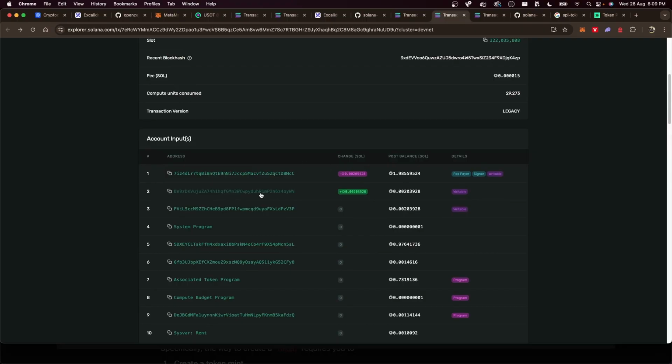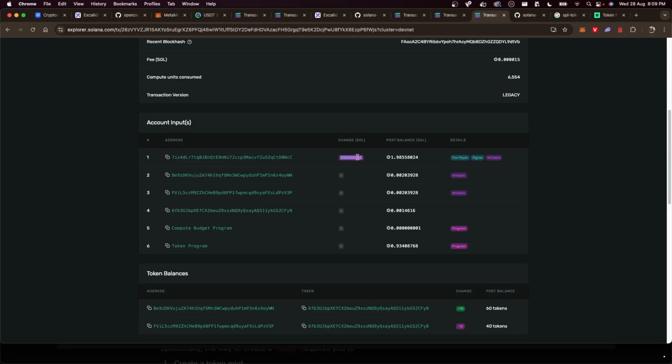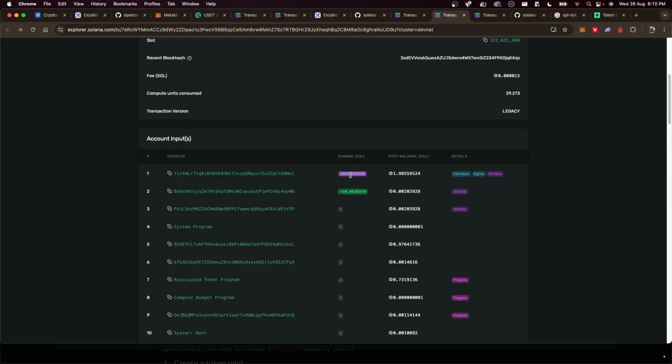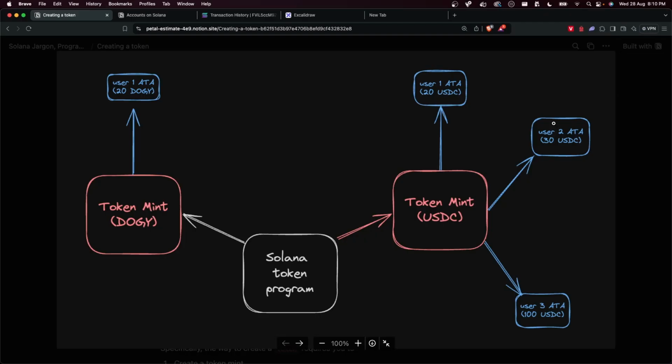Because I had to create an associated token account for them. Once this is created, I don't have to recreate it for them. So I can send them whatever, 10 Sol, 10 token, 20 token, without paying so much money. But here I had to pay a lot of Sol because I had to create this account for them. Hopefully that is clear.